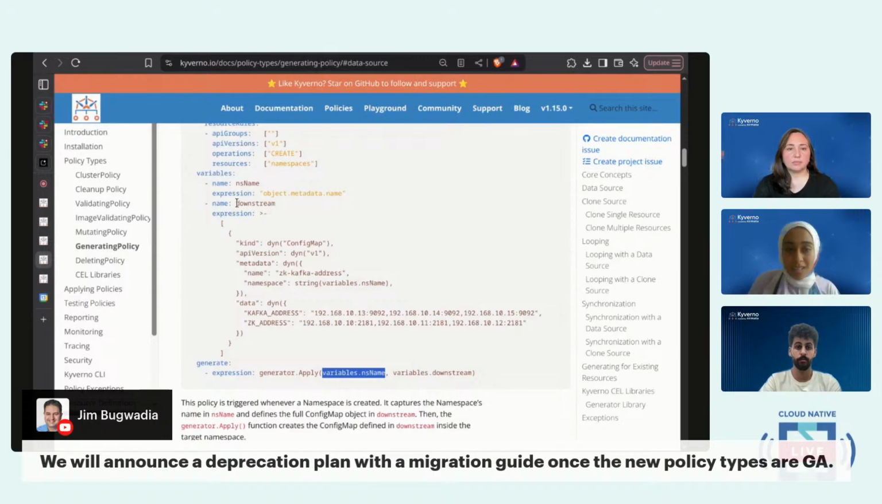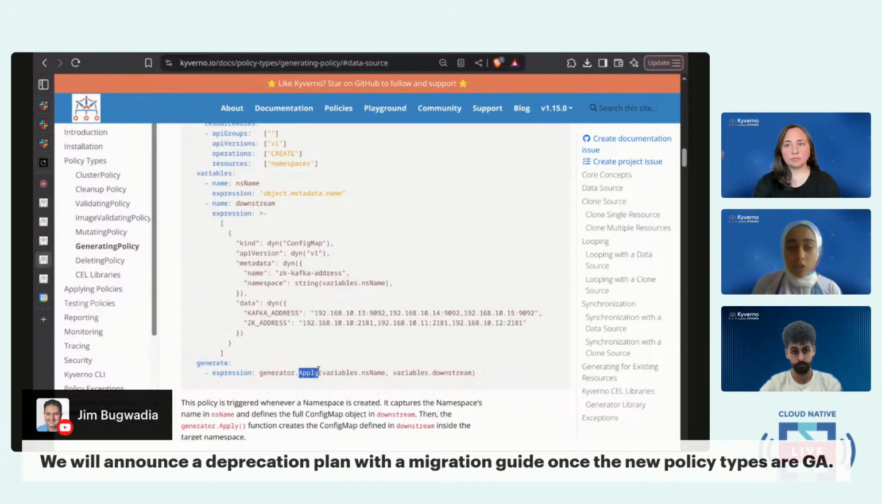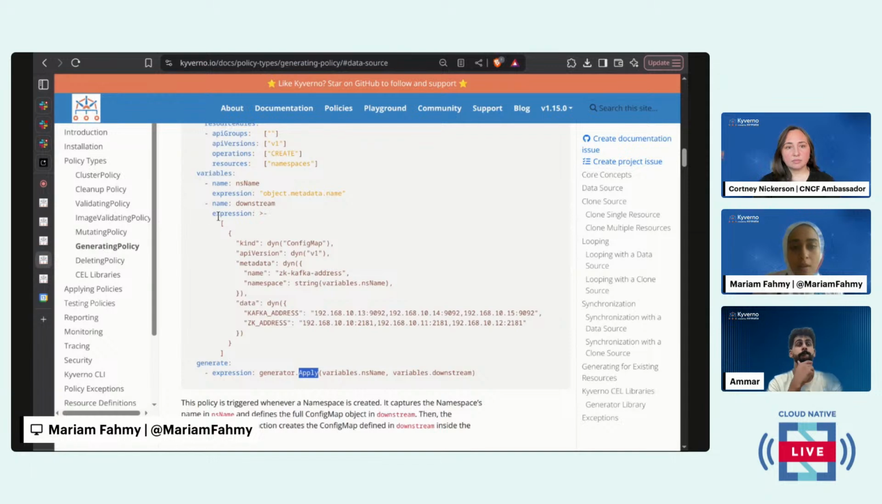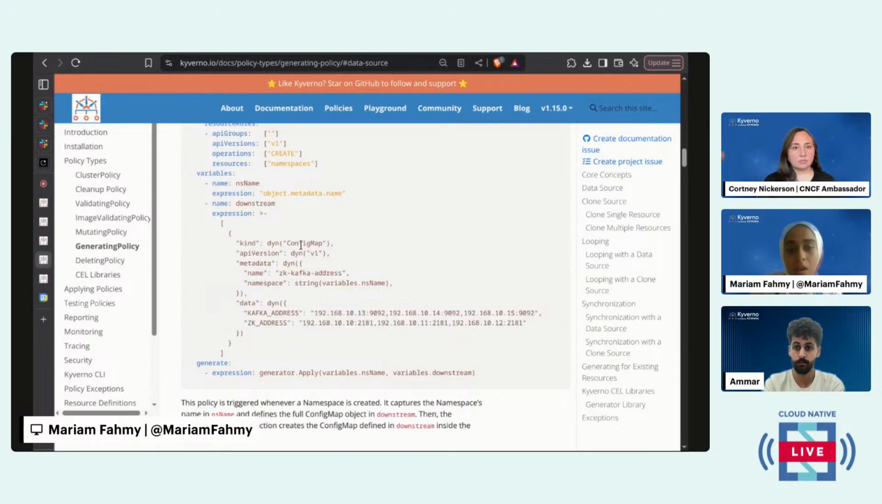And the other variable is the downstream. As you see, this variable is a list of resources, because the apply functionality takes a list of resources. So we do it that way. And in the downstream, you just specify the thing that you want to generate. For example, here we want to generate a config map. So we just provide the manifest of the config map that we want to generate in the variables section, and then we use it in the expression.